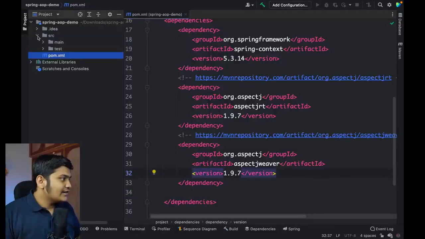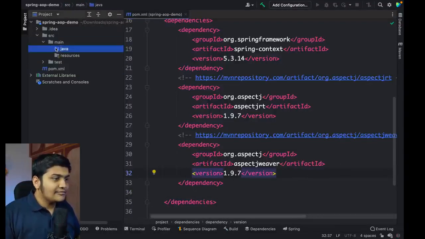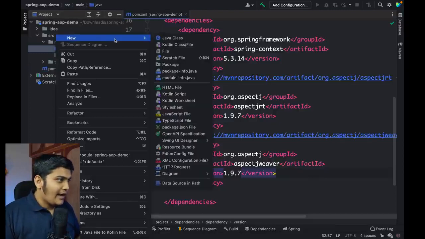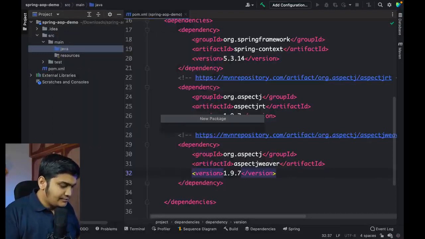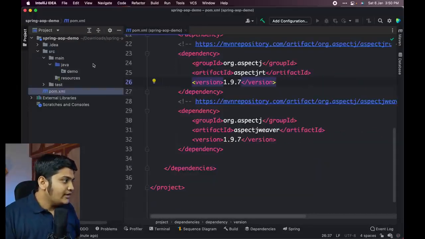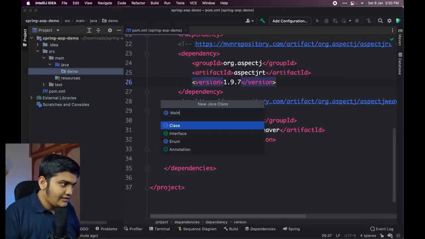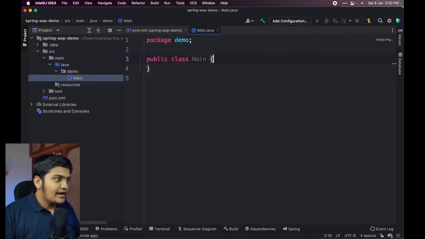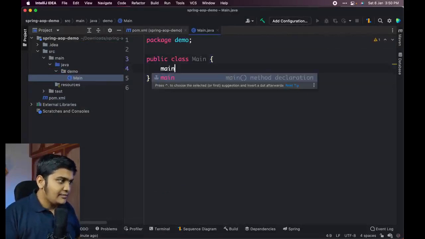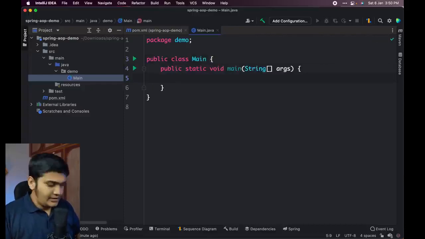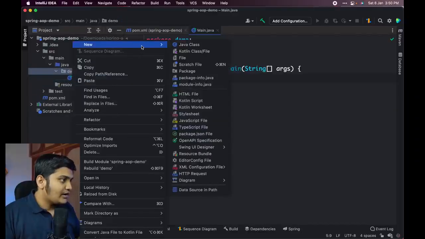Now let's go to the src folder, main, java, and here we can create the package. So let me create a package called demo. Then let me create the main class over here. I'll create a Java class called Main, and inside this I'll create the main method. This is a simple thing. Now what I'm going to do is create one shopping cart class. So let me create a ShoppingCart class.